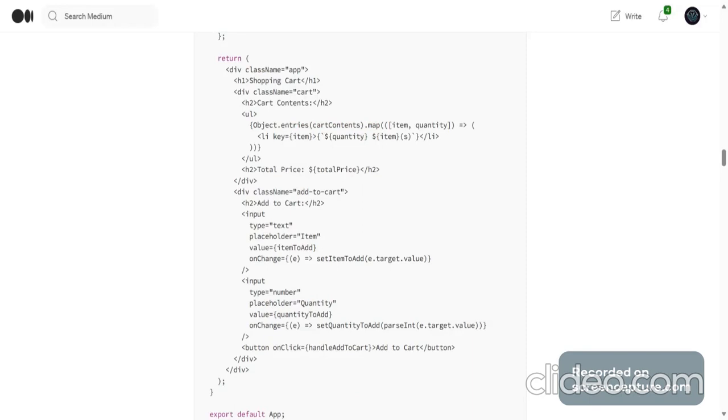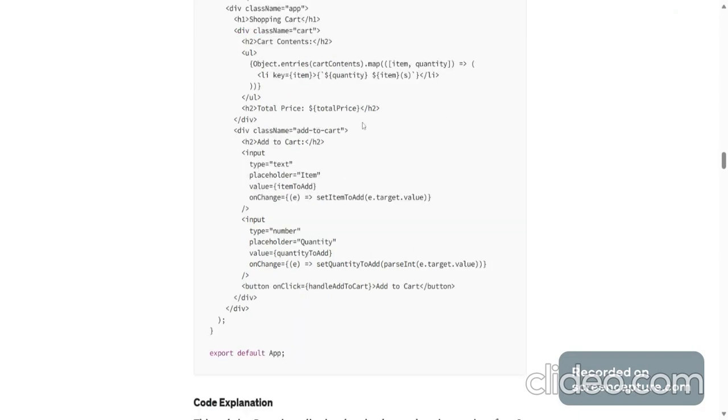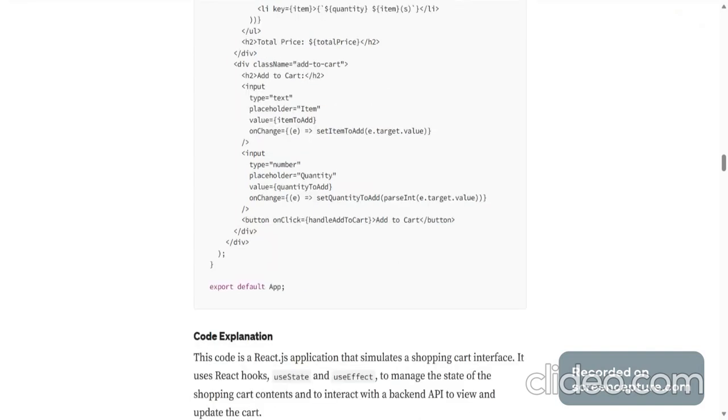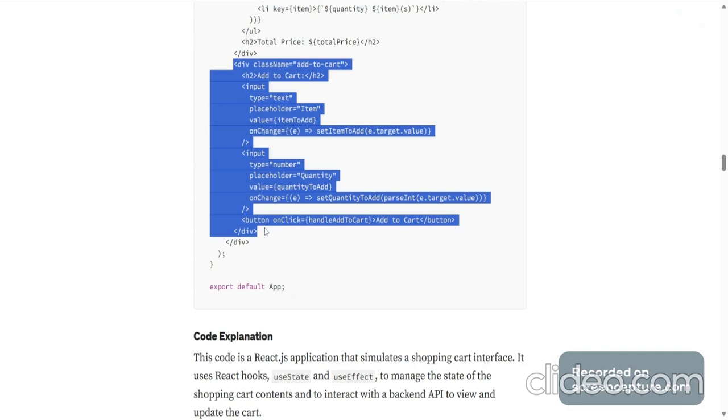From the object of entries of cart contents, we mapped it to a tuple slash list, whatever you call it, of item and quantity. So apples 5, oranges 7, like that. Gets all of that from here. So the quantity comes in and then the item comes in. And then there's total price.